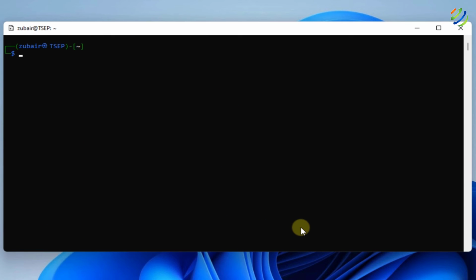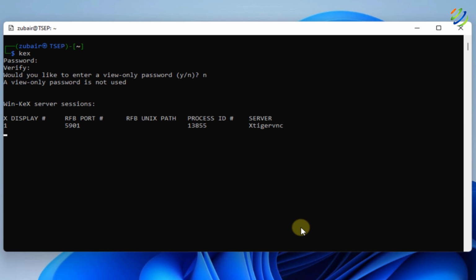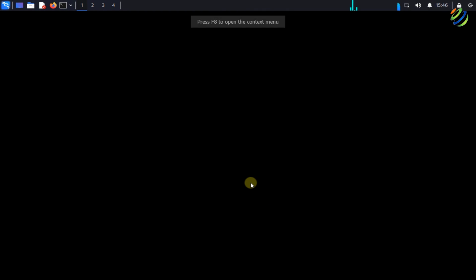Now we need to write a command in order to start the KeX. So I'll just write kex, hit enter. And here we need to enter the password. After that, hit enter. And we need to verify that one as well. Okay, this is not the password that you had set earlier. This is the new password that you will set now for the KeX. After that, verify it and hit enter once again. And it says, would you like to enter a view only password? Press N and hit enter. Now it will start the process and let's wait for the process to start.